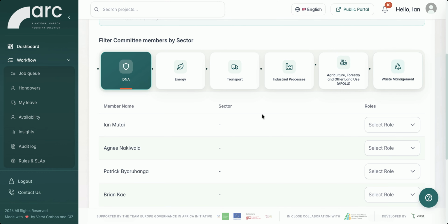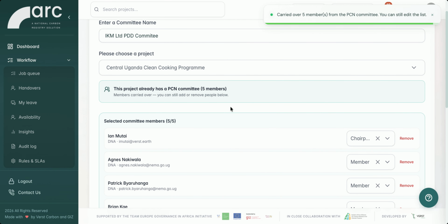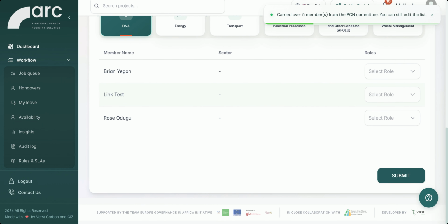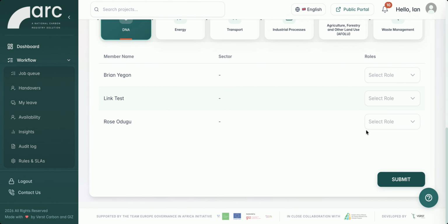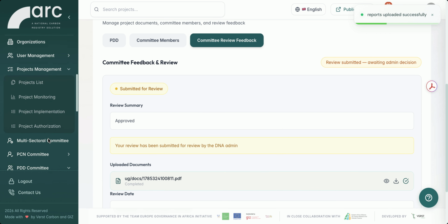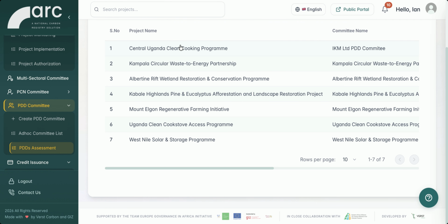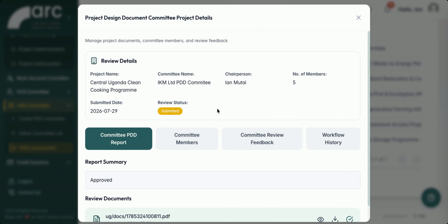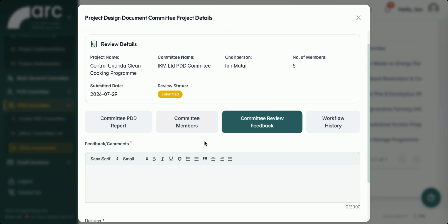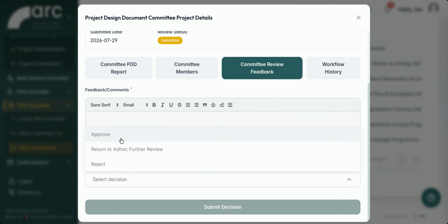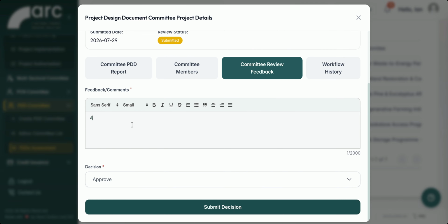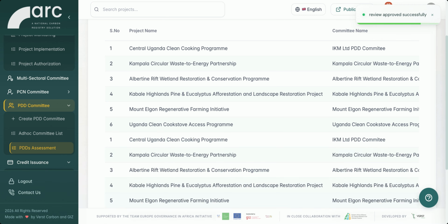Name members drawn from the multi-sectoral pool, a chairperson on the record, and the PDD assigned to them. The committee reviews it, verifying each document in turn, the design document, the validation report, the impact studies, the consultation, the approvals, and submits its recommendation through the chairperson. Then the second level decision, the approver either approves, returns it to the committee for further review, or rejects. On approval, the registry issues the letter of approval, which the proponent is notified of and can download.